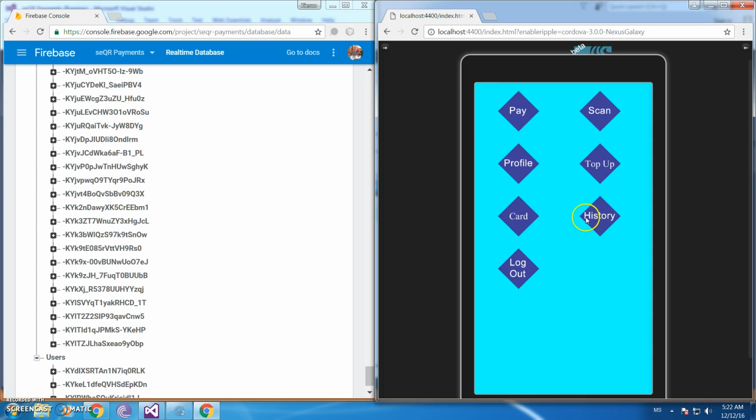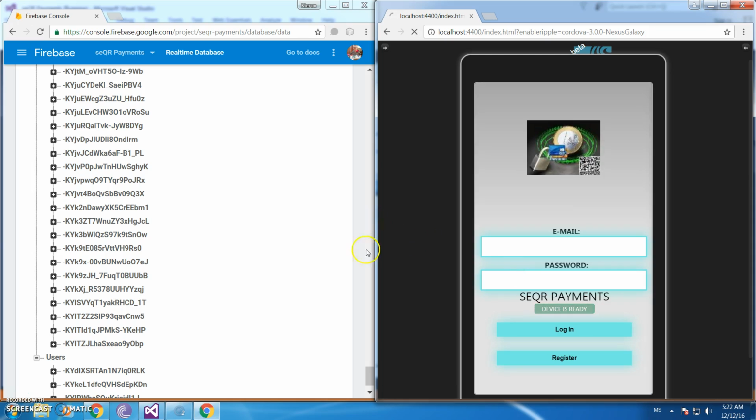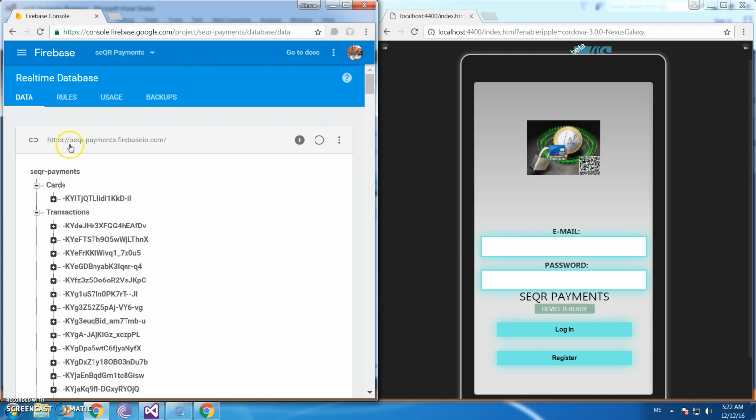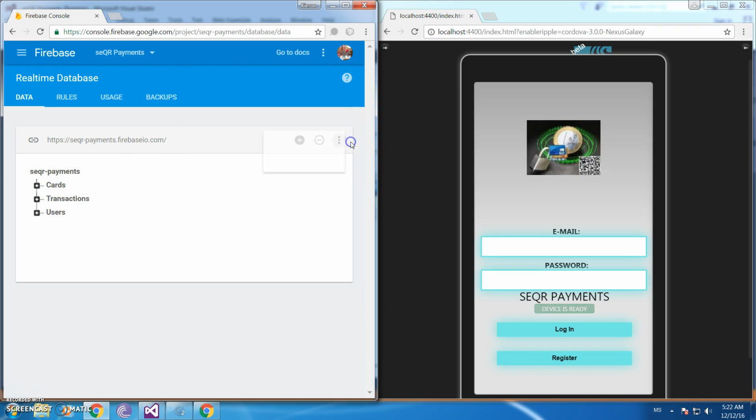Profiles, updates, top-ups, cards, history, all this works with the new Firebase database. And the link into the Firebase object links into this web address here. And then the /cards or /transactions gets you into the individual table. If you look here, you can generate the JSON. So it's all JSON.